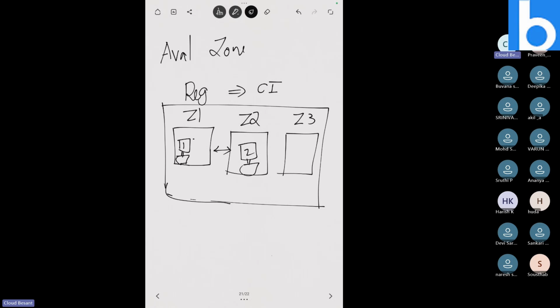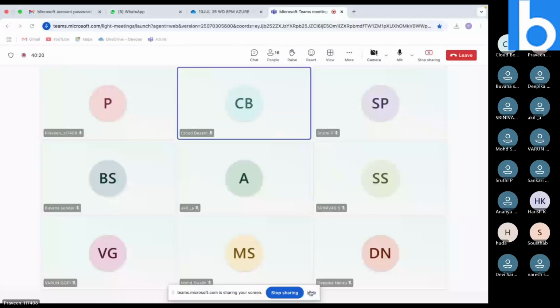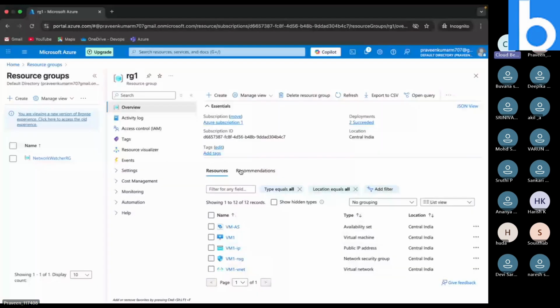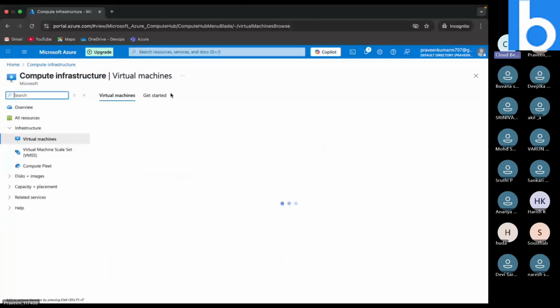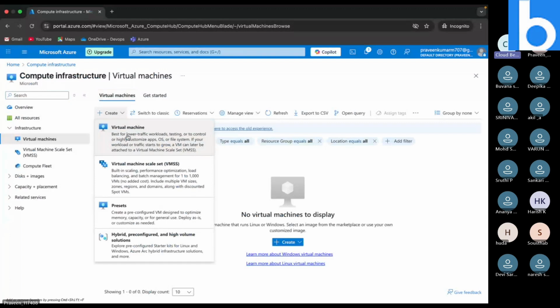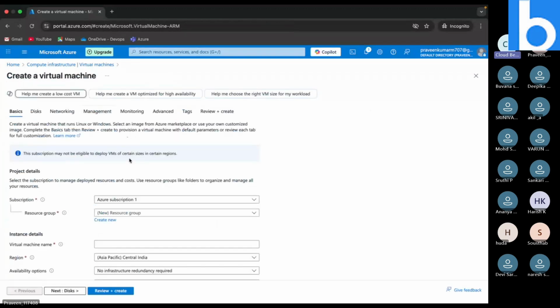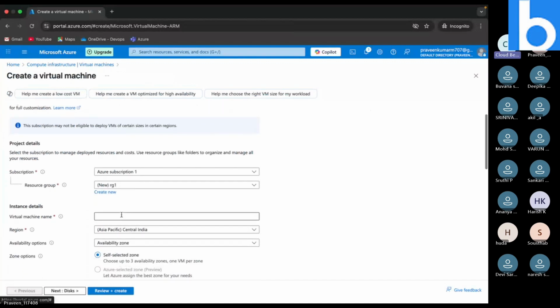Now you can share your screen, please. Yes, Satish. Now you can go there and type VM in the search and click on the create button. Currently we will not have any resource group because we just deleted the previous one. Click on create new and give the name RG1, and just give the name VM.